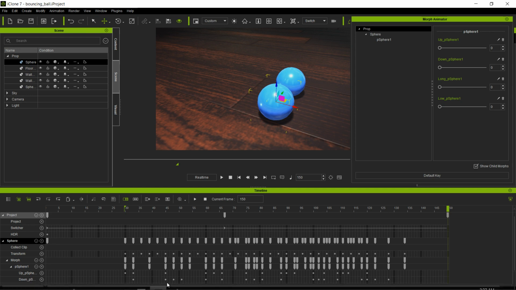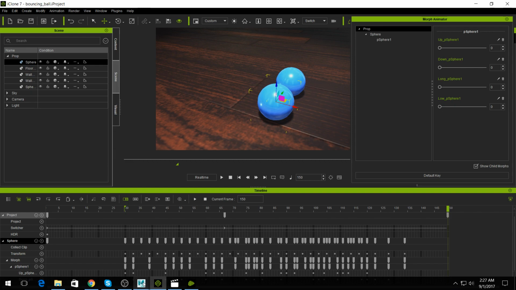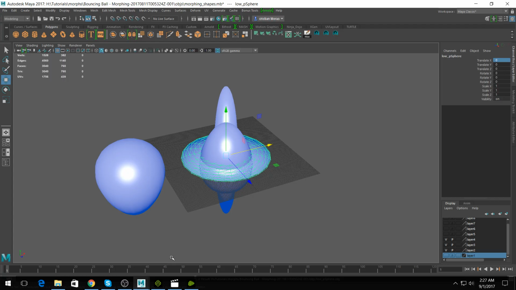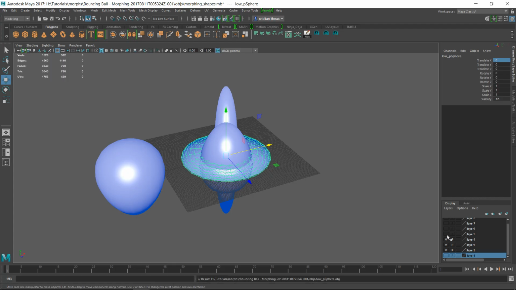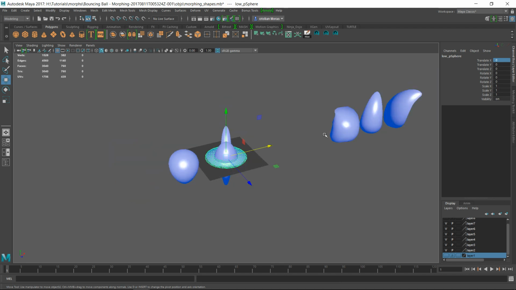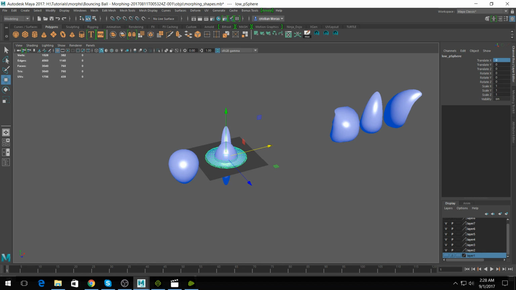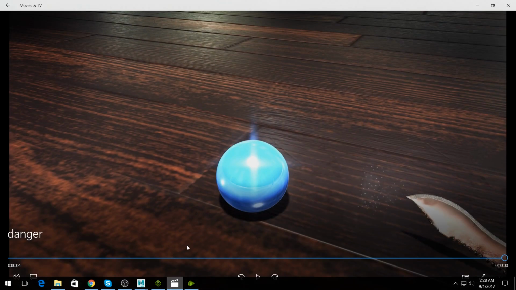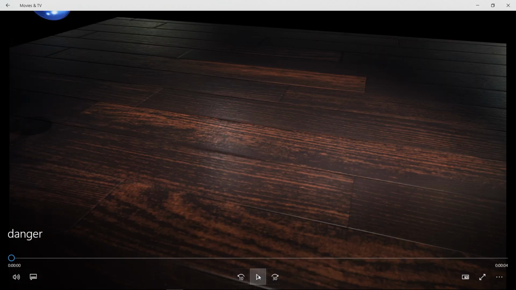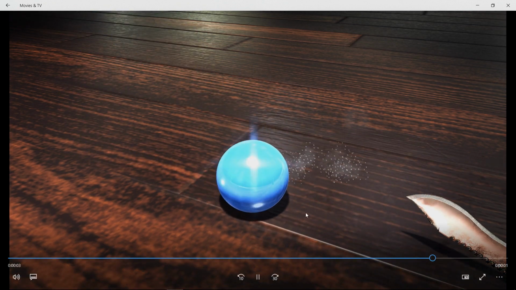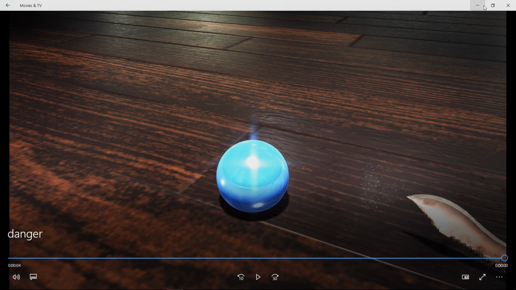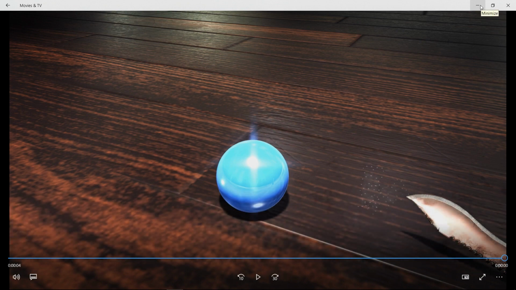Now, like I said before, if you add a few extra shapes, like I have done over here, like so, there's 3 extra shapes over here, you can do an animation that looks more like this. And I did it using the exact same process. Pretty cool, right? It just comes completely alive by adding a few simple extra morphs.